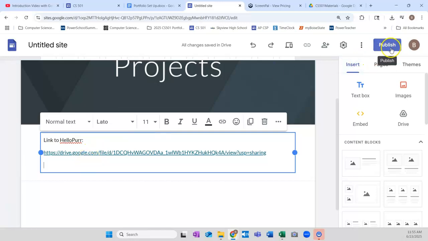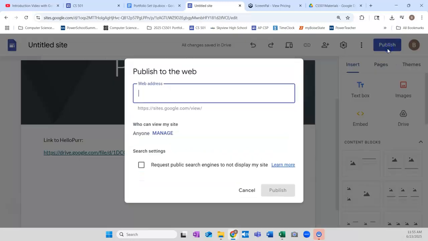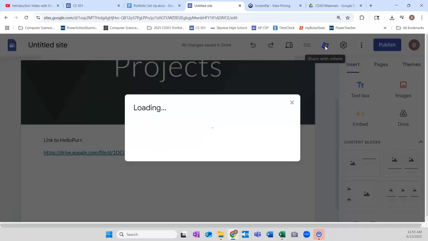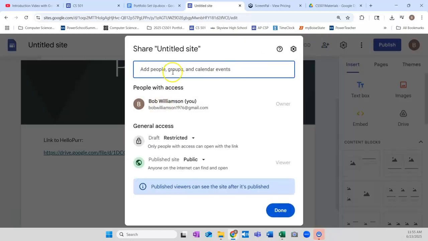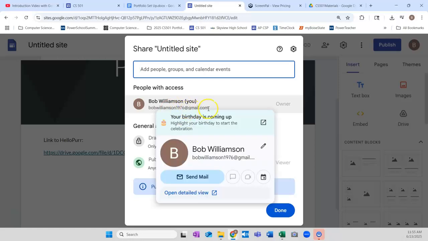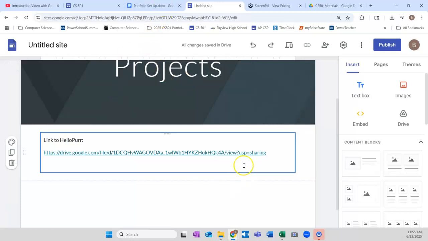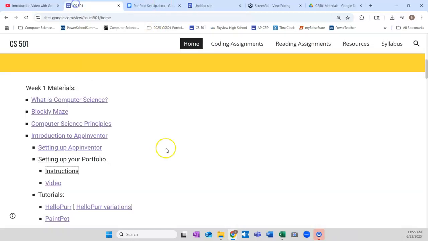Make sure you hit the blue publish button in the top right. I'm not making this website, but make sure that you hit the publish button and that you share it with me. So we go to the share here. I want you to share it with bobwilliamson1976@gmail.com. That way I will have access to your portfolio for you to turn assignments in and for me to download them and to view them. So again, it's pretty important. Kind of a run through for the website.